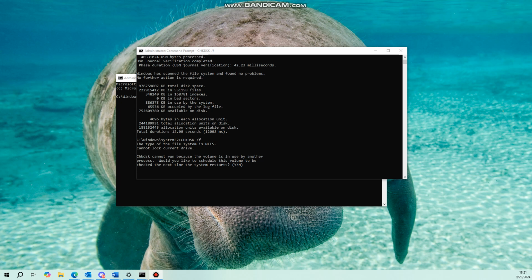Oftentimes, when we do lose data, we hate it. We want to punch our computers. We want to do anything in anger of losing the data in the first place. And the only excuse we have of being angry is to be angry at ourselves.